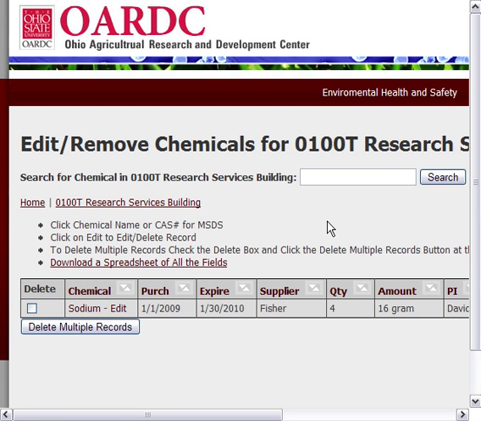That is all there is to maintaining your inventory. Remember, you don't need to go in and update your records as you use your chemicals, only when you have emptied a chemical container and have discarded it.